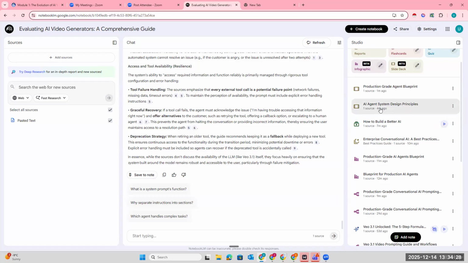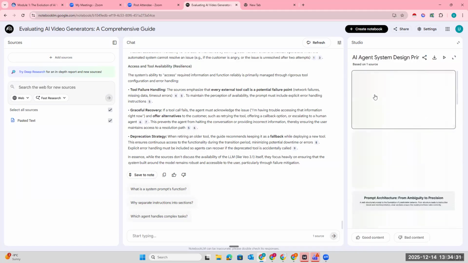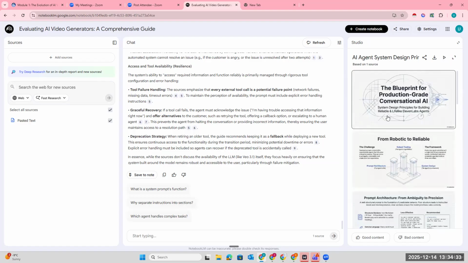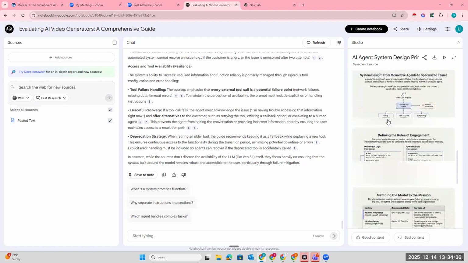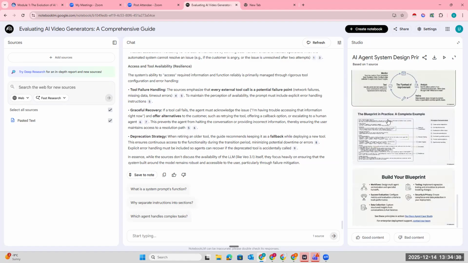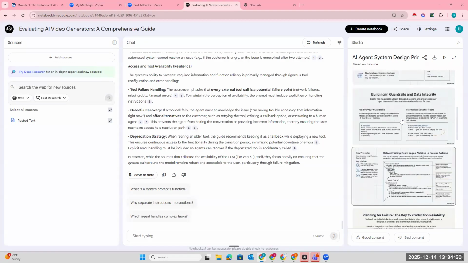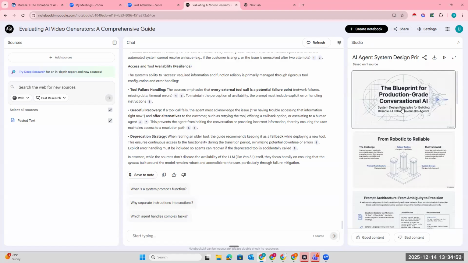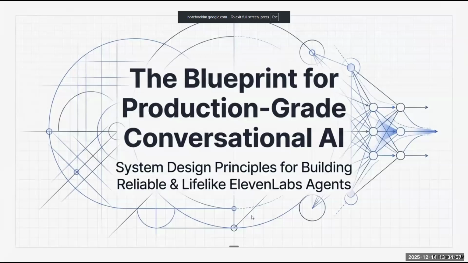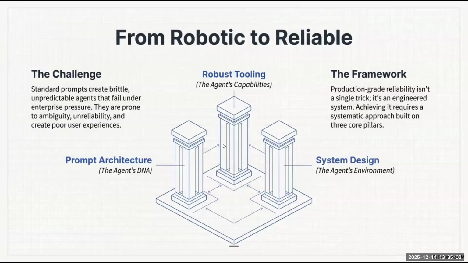So, AI agent systems design principles. Look at this beautiful slide. Look at the slide he created for me. This is just from, I think it was a video or maybe a text. I don't remember what it was. I think it's a pasted text. It's written pasted text here. And he created these beautiful slides for me.